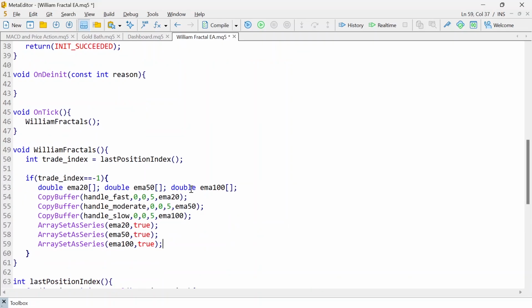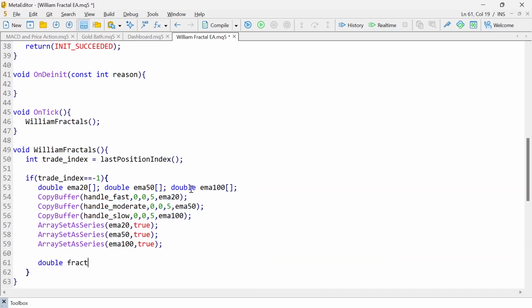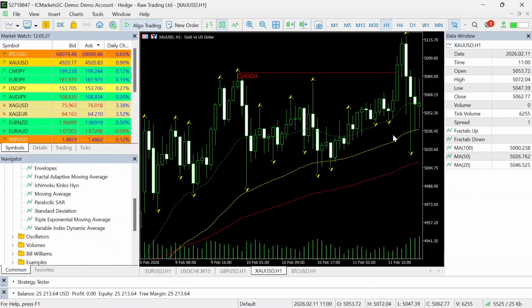So that is that. Then we also want to get the fractal. Let me just leave a little bit of space so we can say fractal. Going back, you can see we have two buffers, one for the fractal up and the other for the fractal down. We are looking for fractal down, which is index 1 for the buy case, and we are looking for the fractal up, which is index 0 for the sell case. So let's quickly get that.